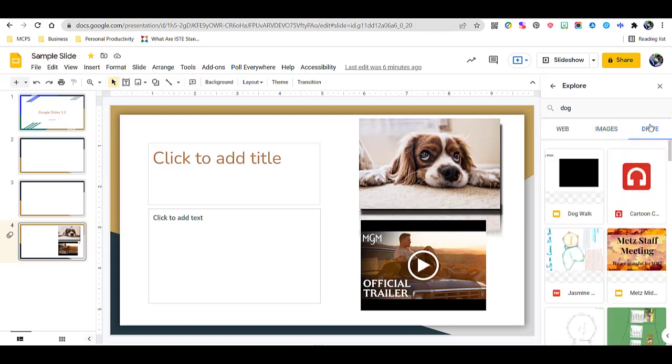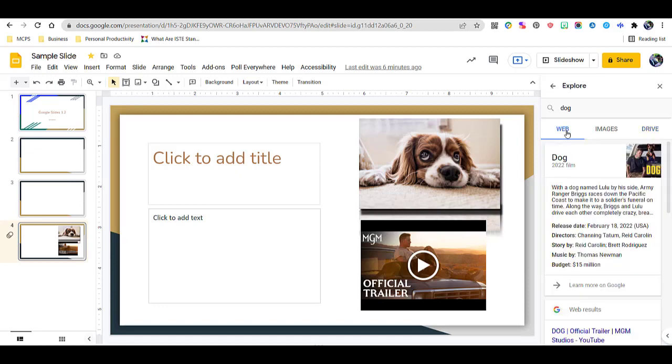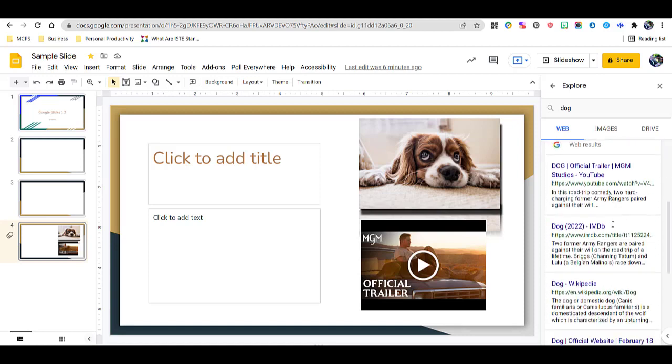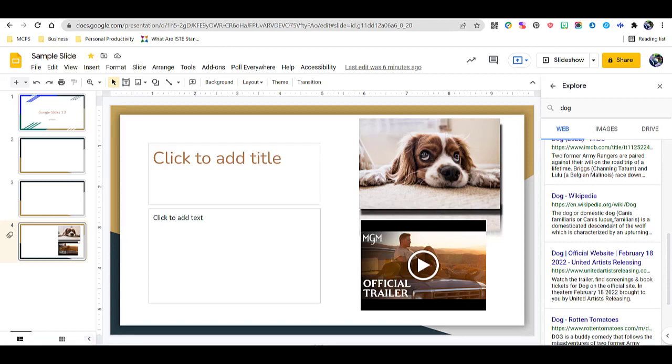And then you have the Drive. So say that there's something in your Google Drive you want to go ahead and insert. This is really easy to use. The only drawback that I think the Explore feature in Google Slides doesn't quite match up with the Explore feature in Google Docs is that in Google Docs you can actually cite some of these sources that come from web pages and whatnot. So again, Explore feature, amazing function otherwise than that, and I definitely recommend you checking it out.